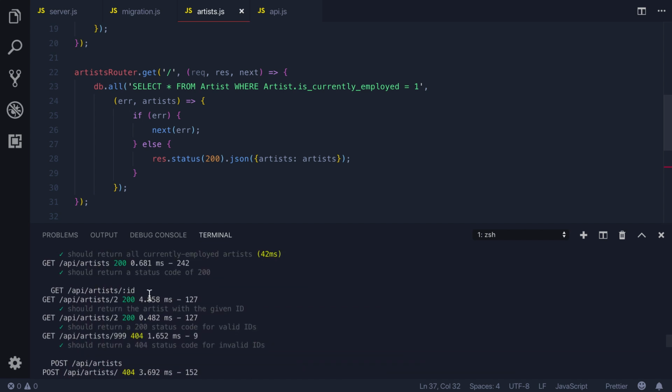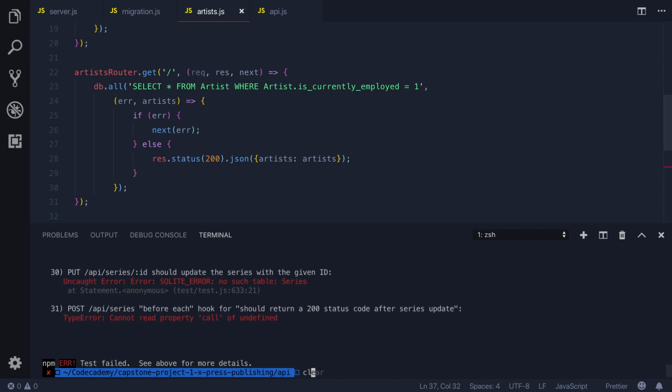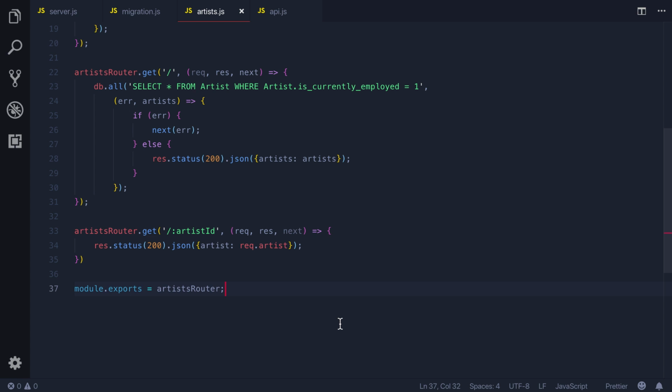So here we go. We have our describe block for the get artist ID. So we're able to return the artist for the given ID. We're able to return a 200 status code for valid IDs. And if it doesn't find a valid ID, we return a 404 status code for those. Okay, those are looking good. So let's clear the terminal, minimize it as well, and let's move forward.